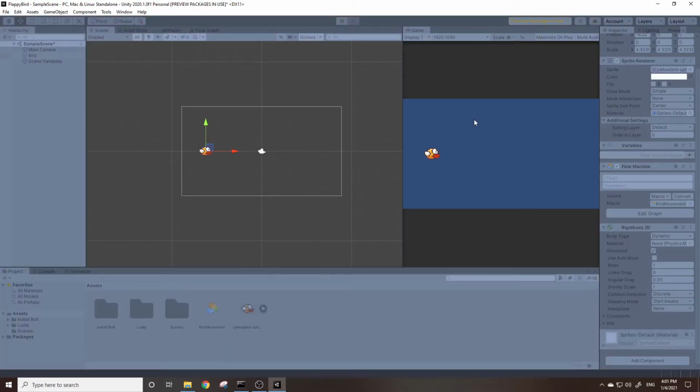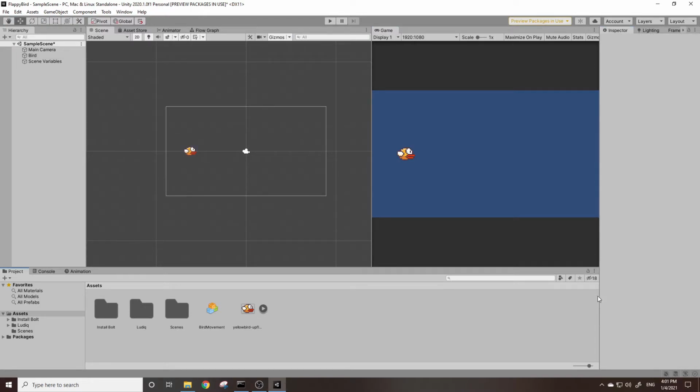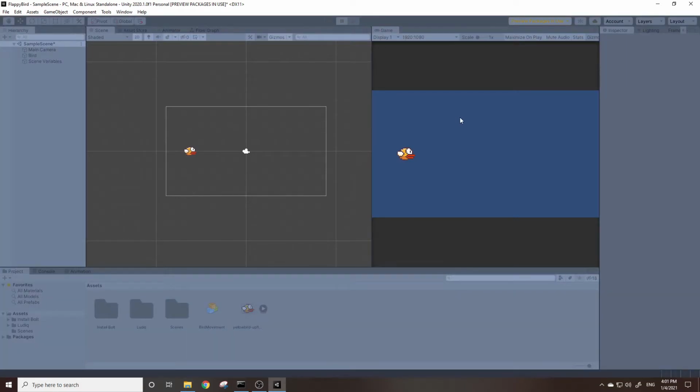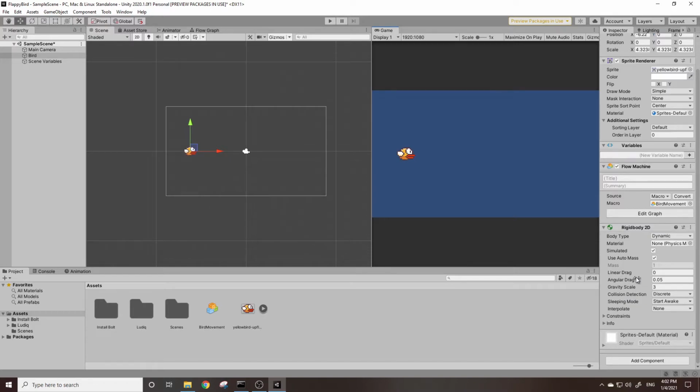So now, if we click the play button, you will see the bird fall right down. For the purpose of this, I'm going to turn on auto mass, and then I'm going to mess around with the gravity scale. I'll put in 5 for now and see if that looks good. After messing around with it, I'm going to go with a 3 on the gravity scale, and we can always change this as we continue working on the game.